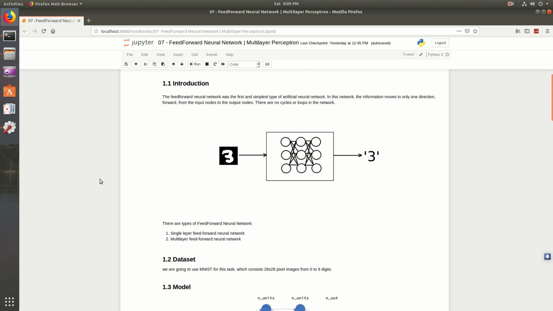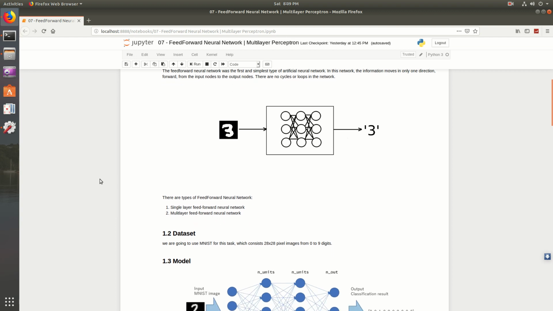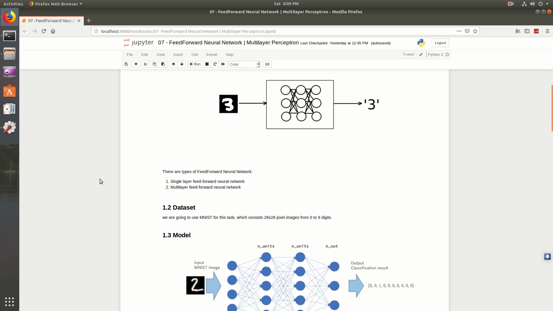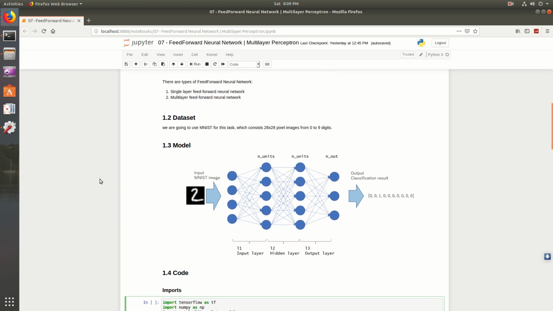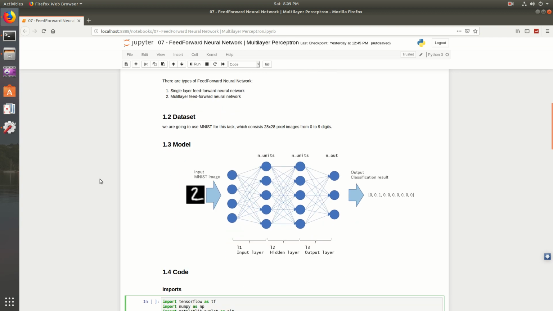There are two types of feed forward neural network. First, the single layer feed forward neural network, and second, the multi-layer feed forward neural network. In this video, we are going to build a multi-layer feed forward neural network, and the dataset we are going to use for this task is the MNIST, okay, which consists of 28 by 28 pixel images. So we are going to build a multi-layer feed forward neural network.